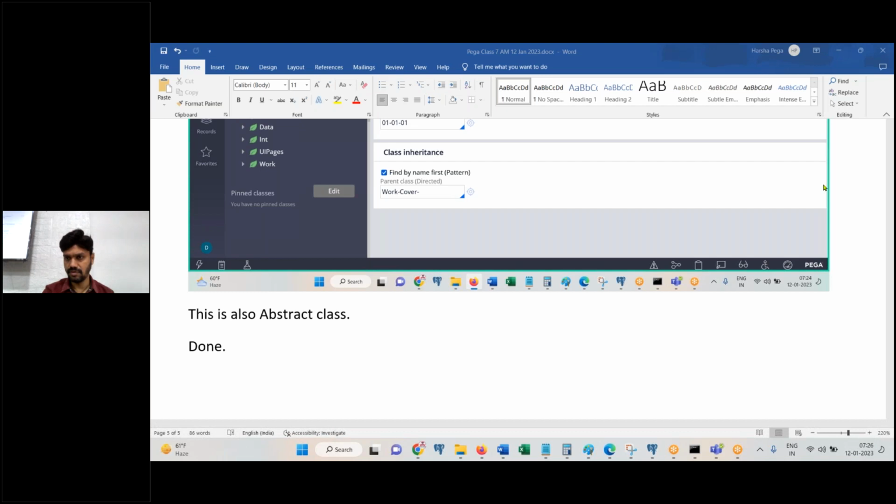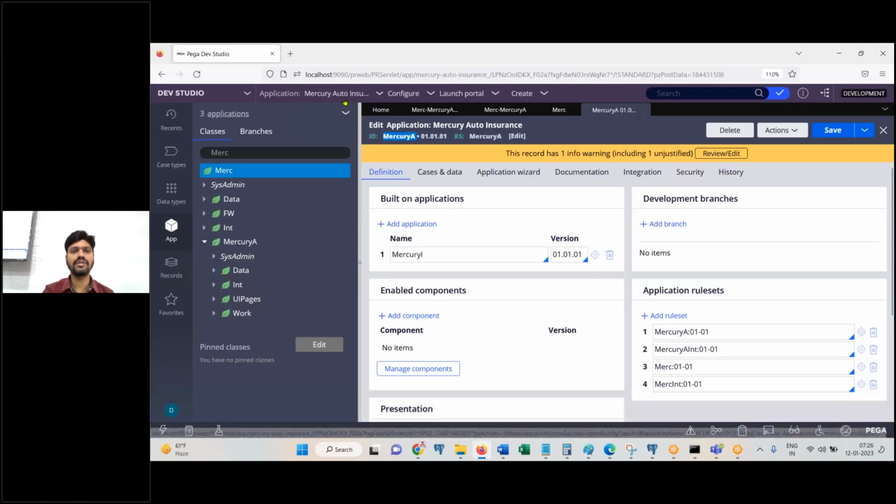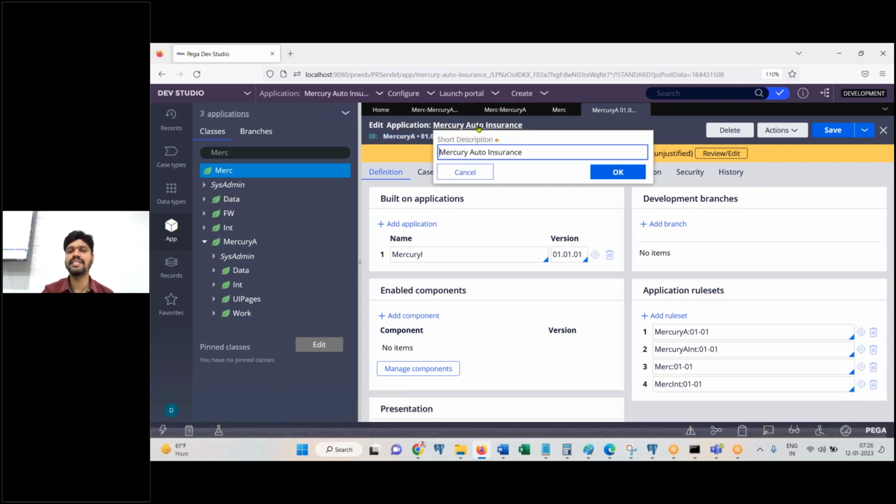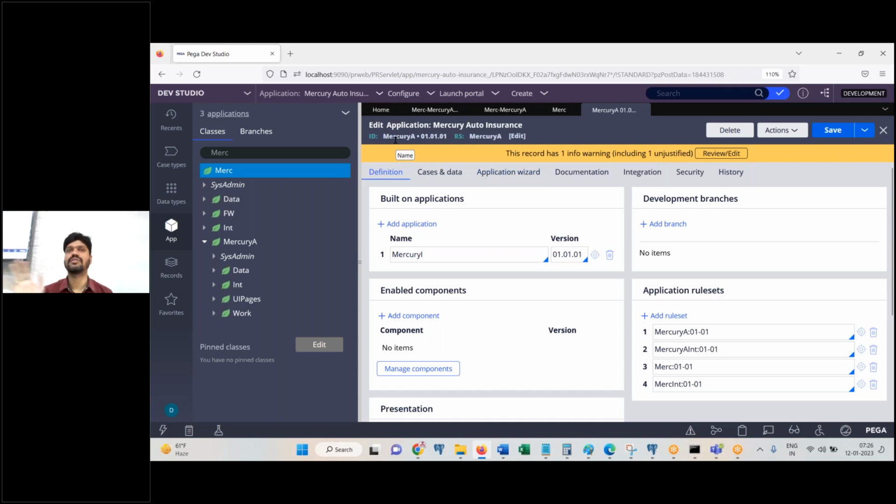Can you show me once again, from the class? Application definition, I have shown you the other day. If you go to definition, ID is there. This is the actual name. Mercury Auto Insurance is the display name. I can change the display name if I want, but ID cannot be changed.